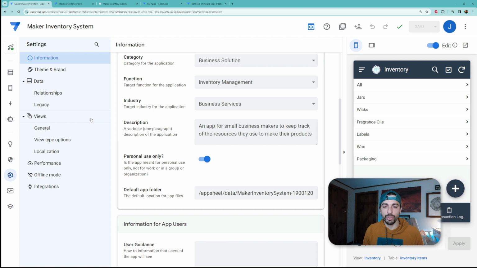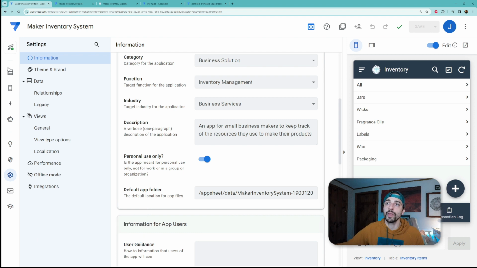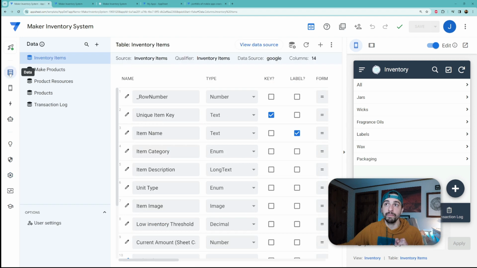Then what you're going to want to do is go into a few of the tables and make sure the variables that I showed you are going to fit your needs. In my example, it was candles. I had categories related to candles, I had units related to candles, things like that. So we're going to pop over to this first little icon here that says data, and we're going to go to the inventory items page.